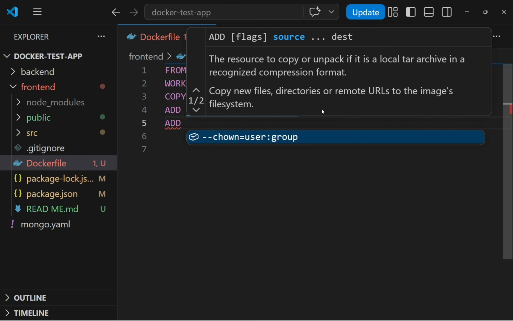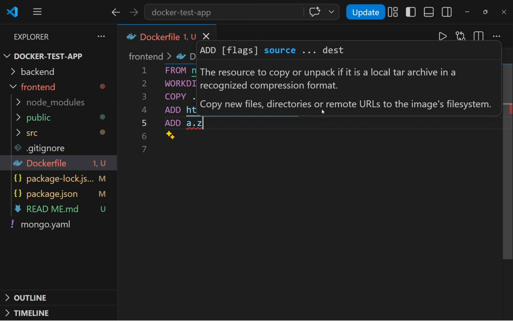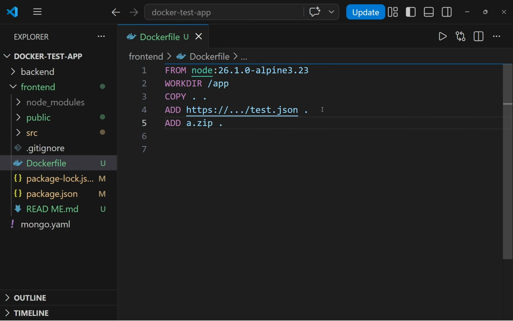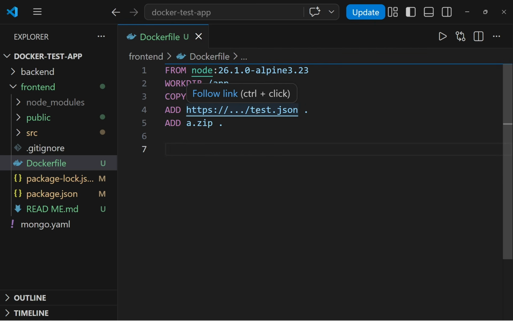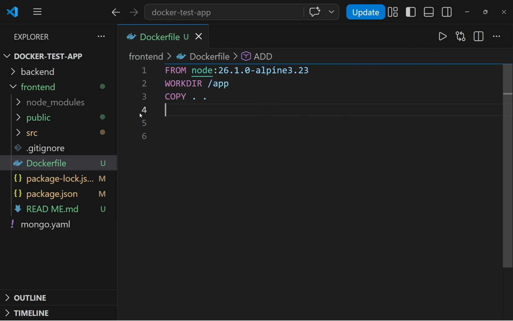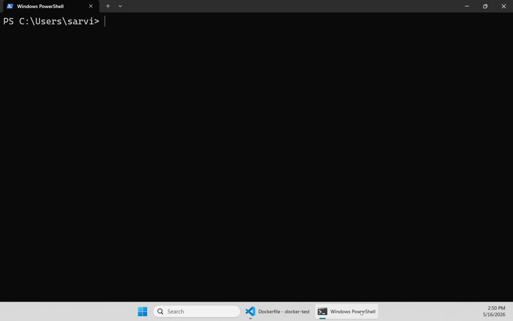Another useful feature is automatic extraction of compressed files. For example, if I write a zip file like a.zip here and dot for the destination, Docker automatically extracts the content of a.zip and copies all the extracted files into the app directory. Now let's remove the ADD instruction because, while you don't need one of these features, try to use COPY instead of ADD. Now let's build our image again from scratch.